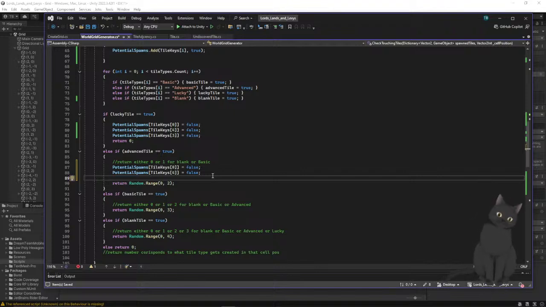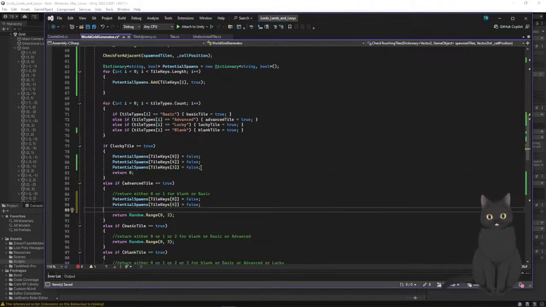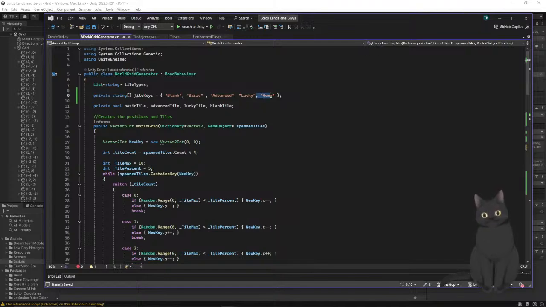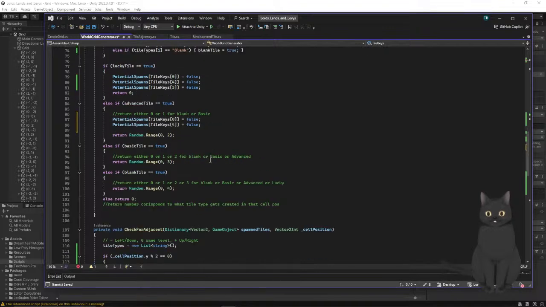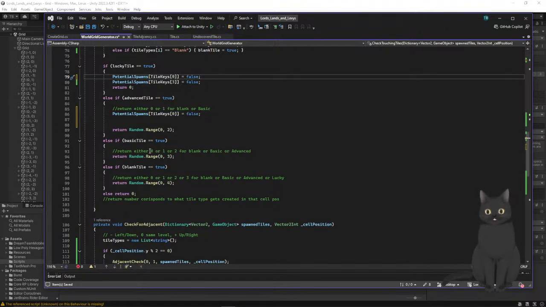And then with basic tile, it can't spawn home. I guess I shouldn't even have home in here because it can't even spawn home. Home shouldn't even be an option. Which means I don't even need this. If it's a basic tile, it can spawn any, so I don't need to touch that. And if it's blank, it can spawn all but lucky.